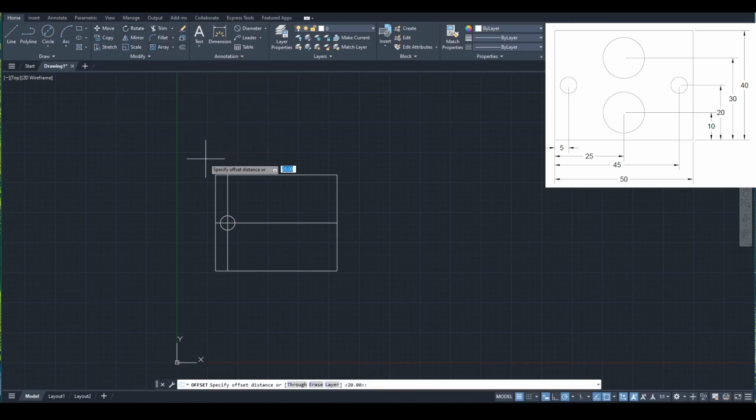I'm going to offset again this line by 5. So type 5, enter. Click on the line and click towards the left. Escape. And that point right here is the center for my next circle. So I'm just going to copy this circle, press enter, pick it up from the center, drop it off where the center is supposed to be. Escape. I'm going to erase the lines that I offsetted because I don't think I'm going to need them anymore.